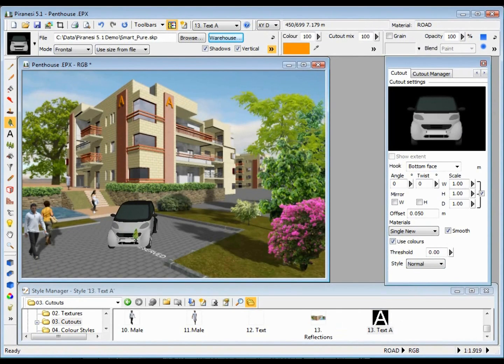What happened, that dialog would go away, and there's my little car. So if I put it down right here in the middle of the pavement, I can now go to the cutout manager. Well, actually, what I wanted to do was ask for multiple new materials and reapply the effect. And you'll see what that does in a second.